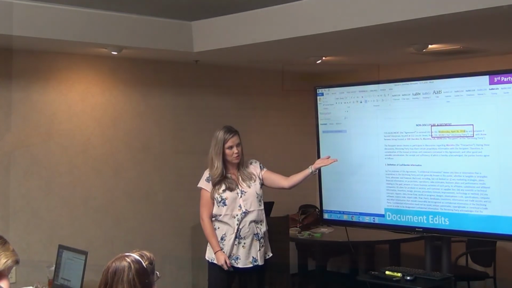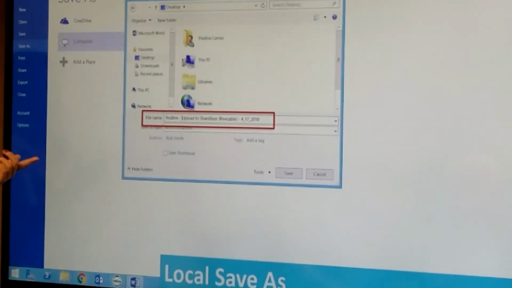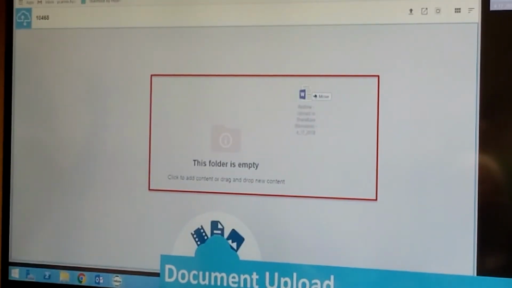I make my changes in Word. In this case, I change the date, and then I can go save it locally. And when I go back to my email, I now use the upload location to bring the document in. So I can either browse out for the files, drag and drop. You can bring in as many files as you want.